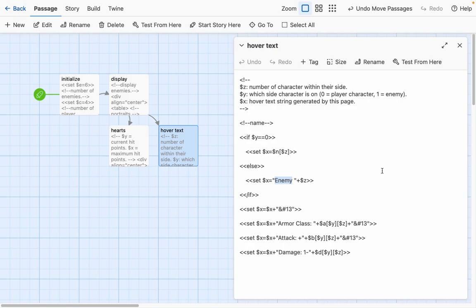You'd probably have something like orc 2 or dragon 2 or whatever it might be. You could also set it up so that if there was only one enemy, it's not enemy 1 but just enemy or something like that. But anyway, I've done a very basic version of the option there. They're just called enemy 2, enemy 3.